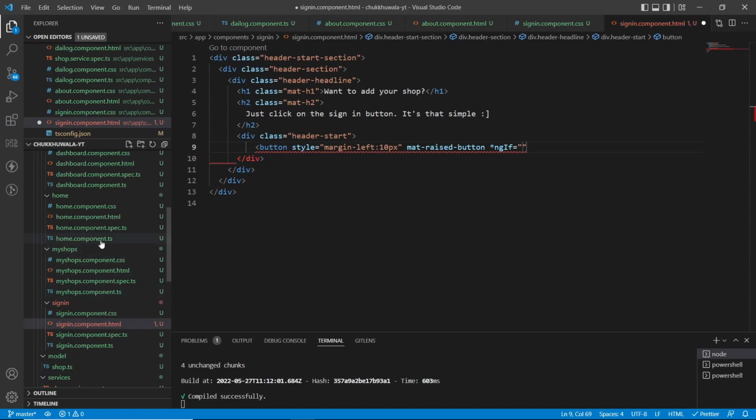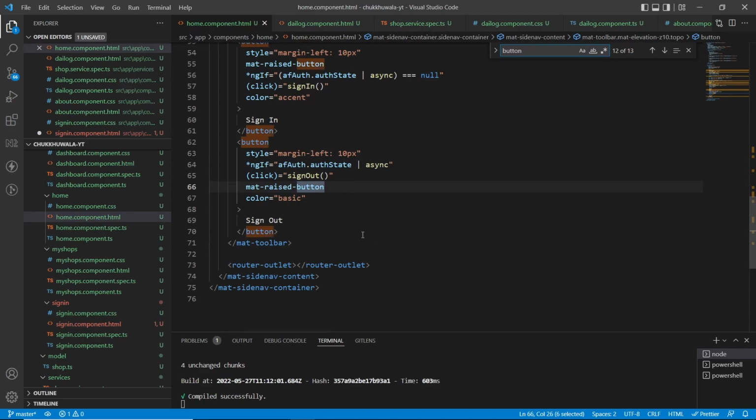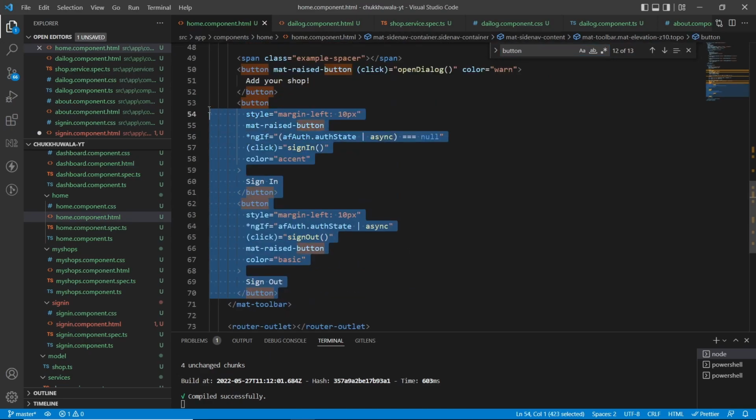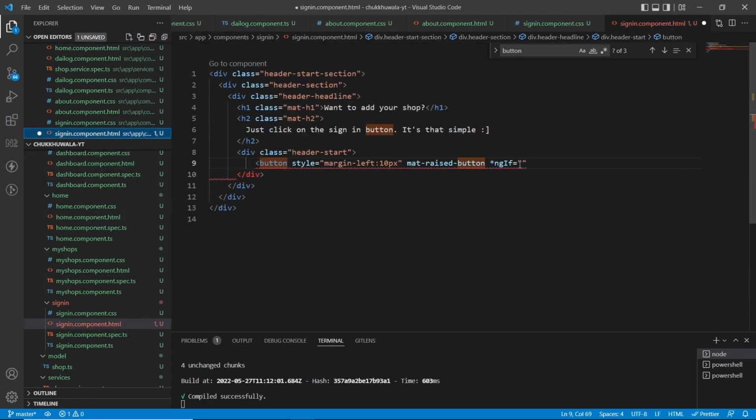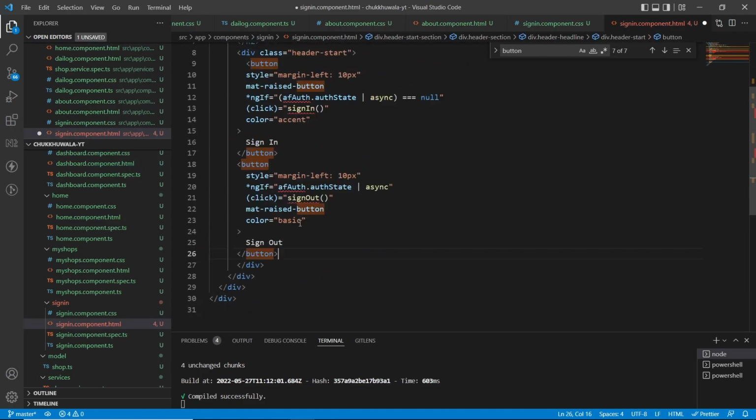So let's go back to the home component.html, search for button. Yeah, let's use this button. Okay, we'll be using both the buttons. Copy this and go to the sign in page, paste it here. I don't think we need to change anything here.